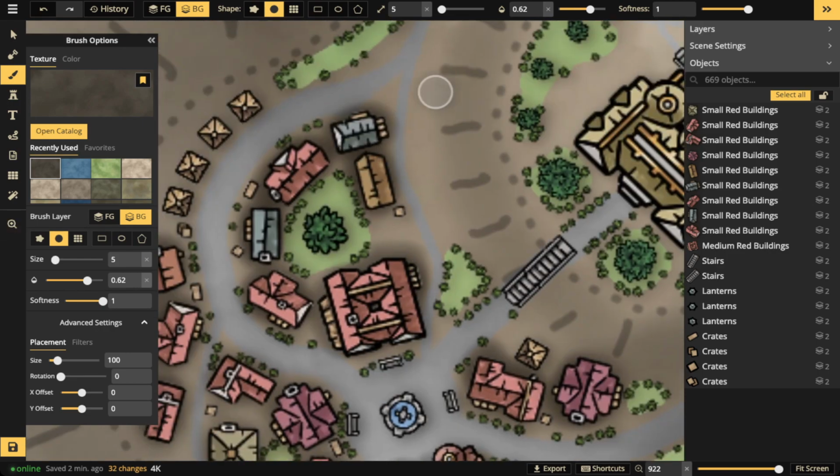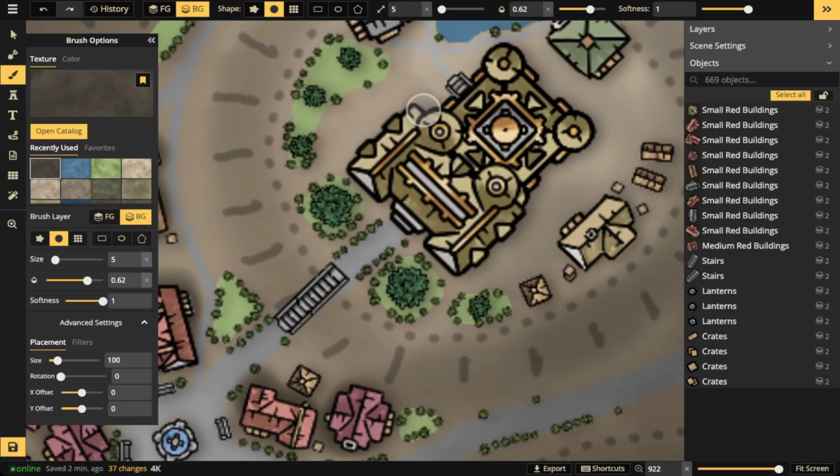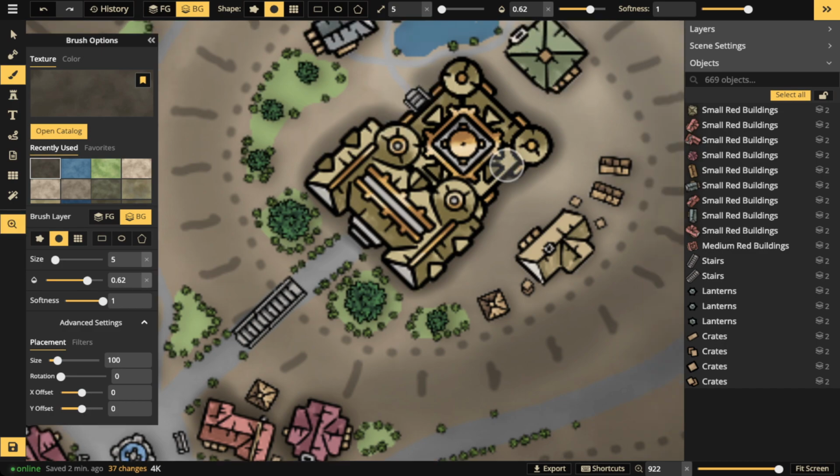So let's fill those in. Here, here, here. Keep going. And we'll do it here as well, underneath this one. There we go. A little bit of shadowing underneath. Okay, we'll put one underneath here as well.